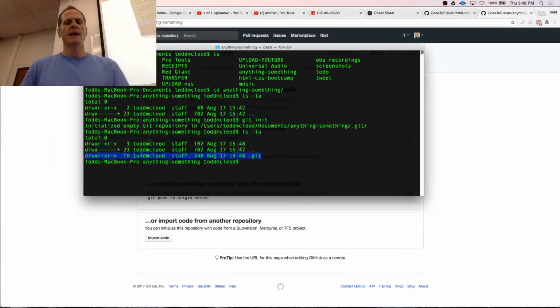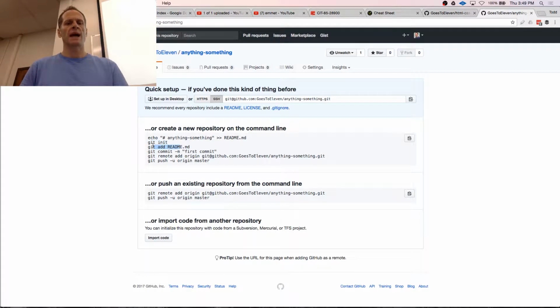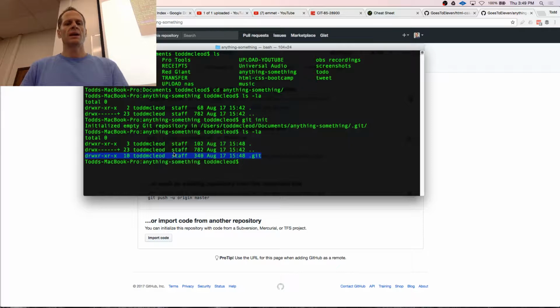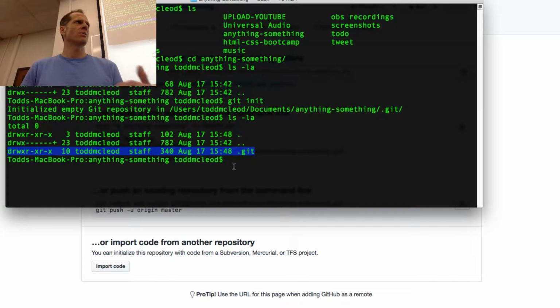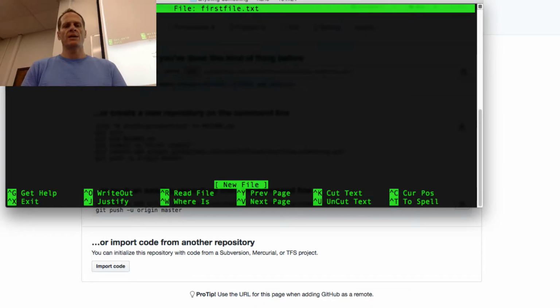I now need to add a file to it. Right, it wants me to add some sort of a file. That could be any file. So I'm just going to use a little text editor right here at the terminal called nano. And I'm going to create a file, and I'm just going to call this first file.txt. Doesn't matter what I call it. So nano will open up a little editor, and here is a file. This can be thrown away. I just need a first file.